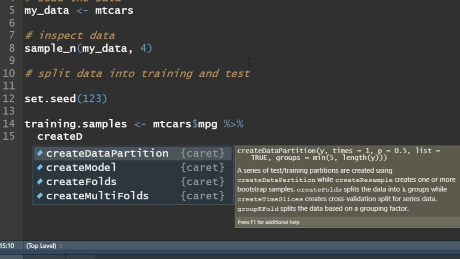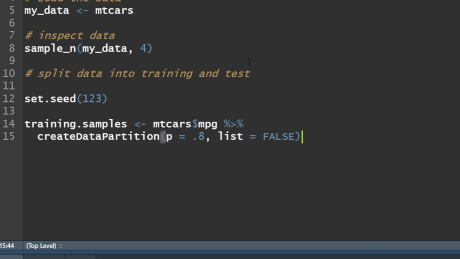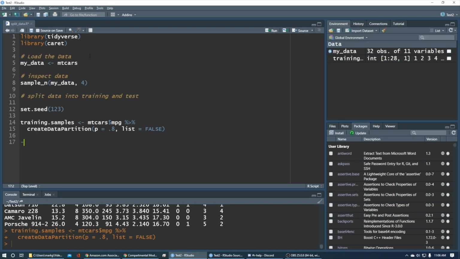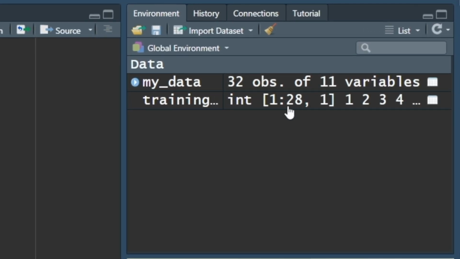It makes things a lot easier when you can use packages sometimes, but it does kind of abstract you away a little bit from what's going on. So you still have to be careful and understand what's going on. But I think createDataPartition with p equal to, and you can say 0.8 or whatever number you want, list equals FALSE. I don't want it to return a list. I want it to return a vector. So if I do command enter on that, what it does is it just creates, as you can see on the right-hand side, training, and it's 1 through 28, and it's got all the numbers.